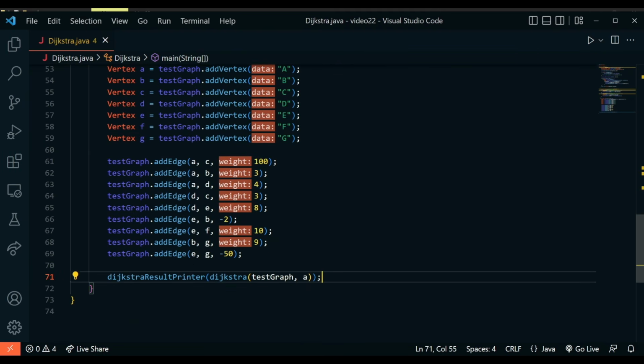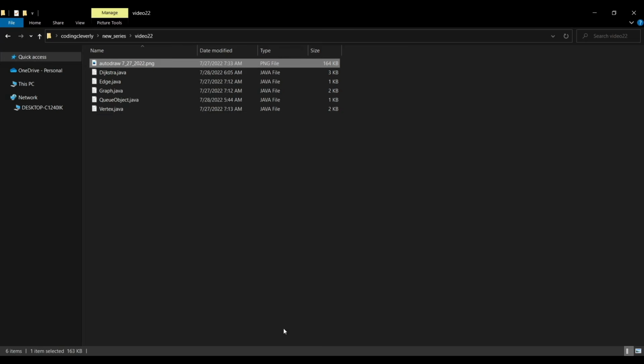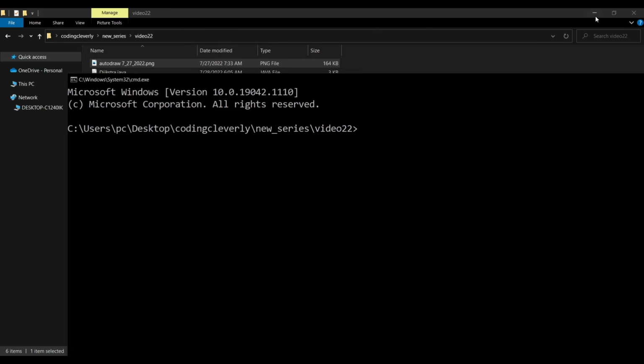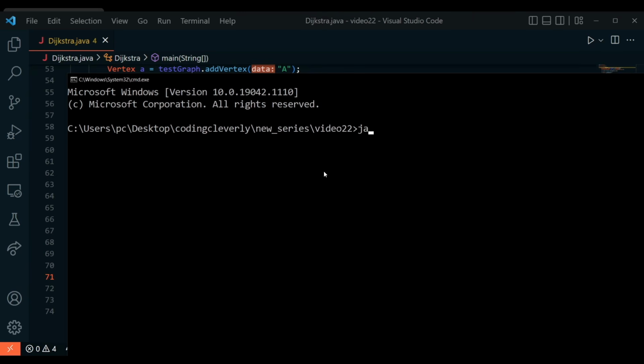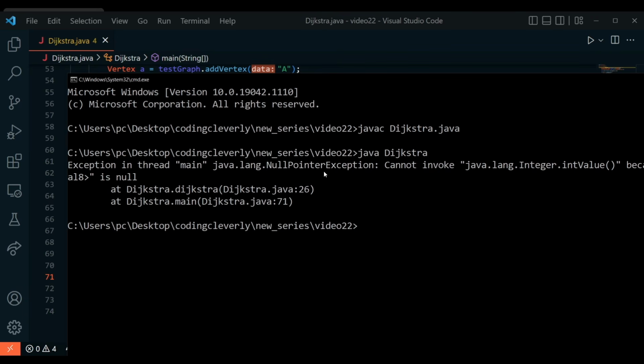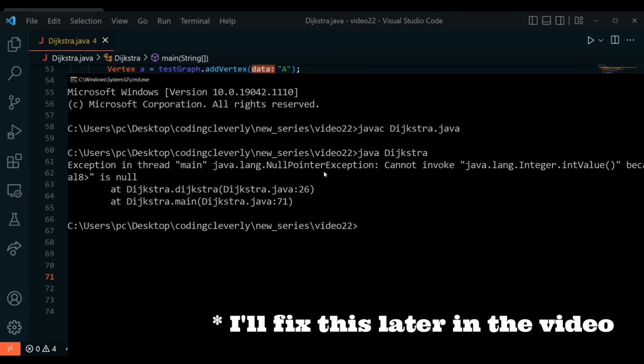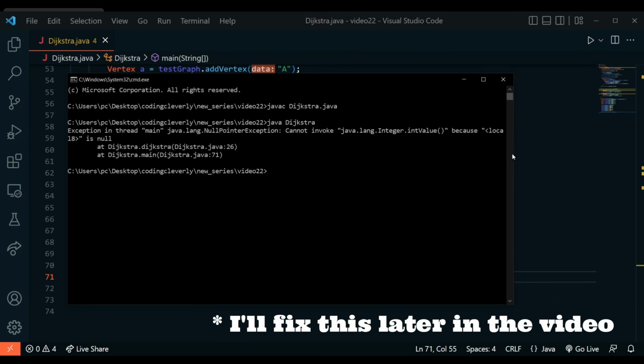So cool. Now let's run this code. Let's go and add in CMD here, and let's run this code. So javac Dijkstra.java, and then let's just run it using java Dijkstra. Alright, so we have an error here, something like a null pointer exception.